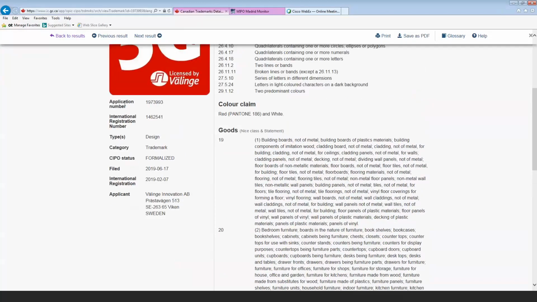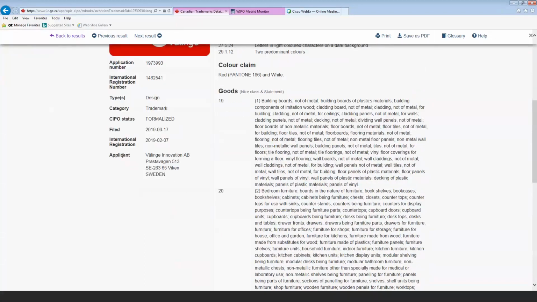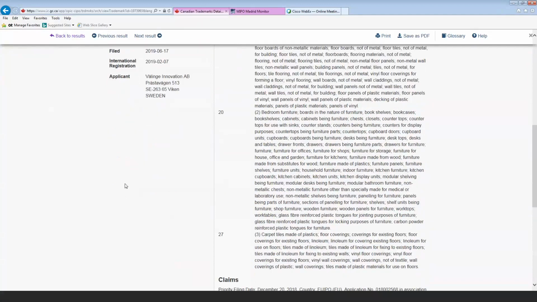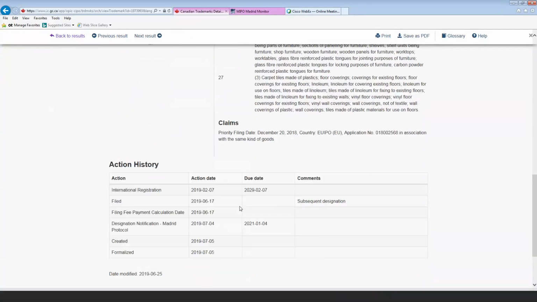So here on the left-hand side, you'll see in the details the application number, if there's an international registration number, the type, category, status, the date it was filed, international registration, as well as the applicant details. And if there was an agent on this file, then you'd have the agent details. Okay. So at the end here, there's the claims.